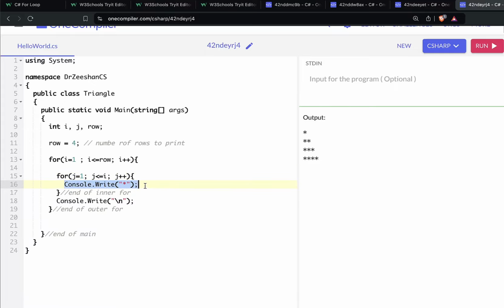Console.Write comes here. It prints the asterisk one time. Then the loop ends. Why does the loop end? Because when it goes back here, it adds j++, and j becomes 2. And if I come inside here, 2 is less than or equal to i, which still is 1.